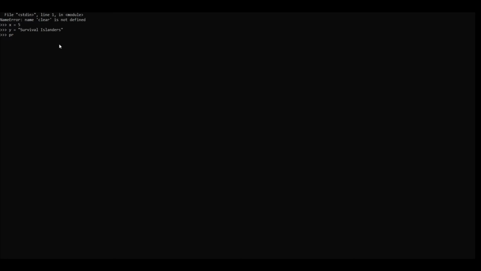So if we do print x, as we learned from our last video of what print does, it will print 5. If we do print y, it will print survival islanders. You can swap back and forth between what a variable is equal to. So you know how I said earlier you can't have lowercase x is equal to 5 and lowercase x is equal to 6? That's because it will update that variable. And you can switch back and forth between string and integer. That doesn't matter. So now x is equal to 5.